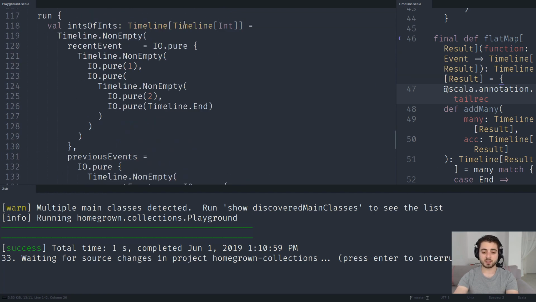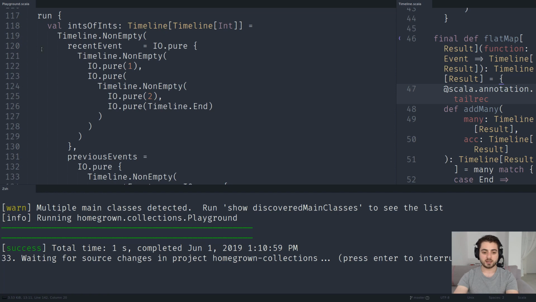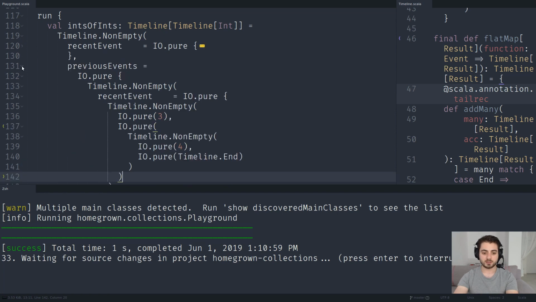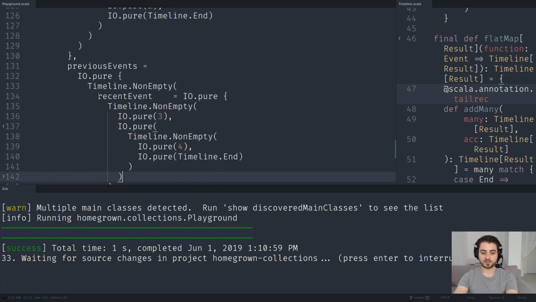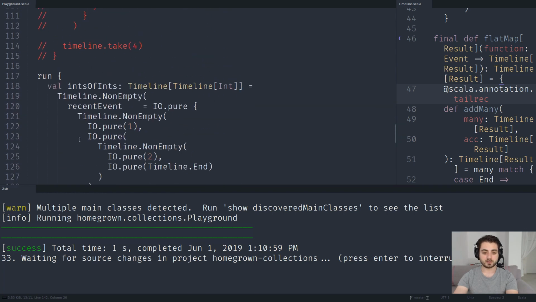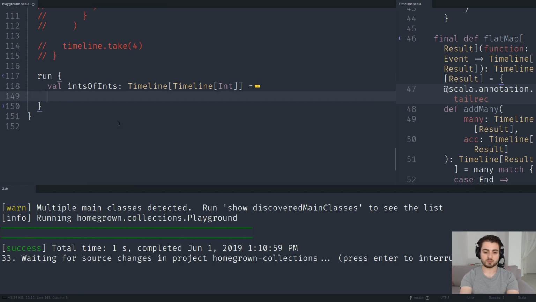Okay, so this is a timeline of ints, right? So this is timeline of timeline of ints. If you collapse it like this, it's just one timeline. The recent event is over here. The previous events are over here. The recent event is a timeline with 1 and 2, and the previous event is IO pure of timeline of 3 and 4.